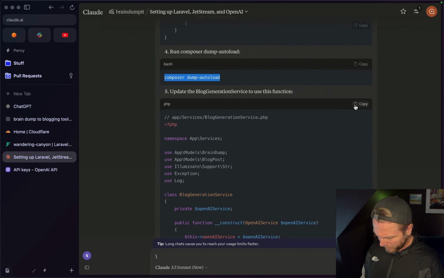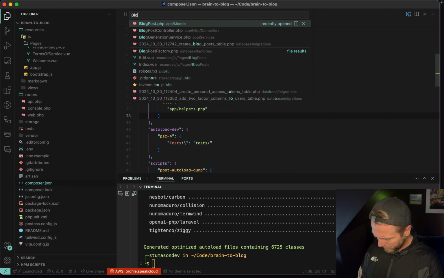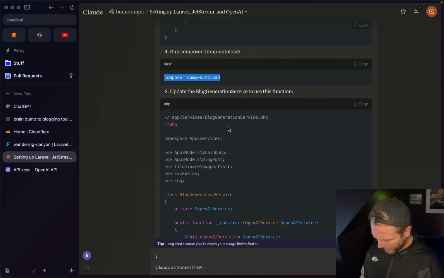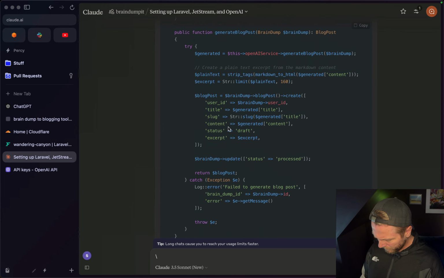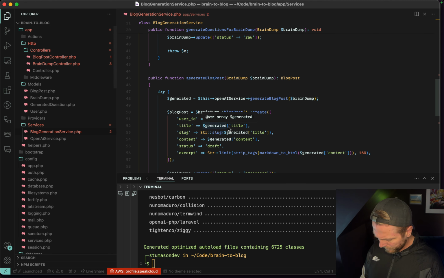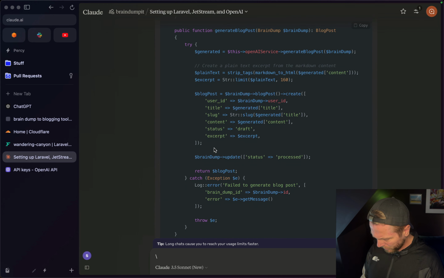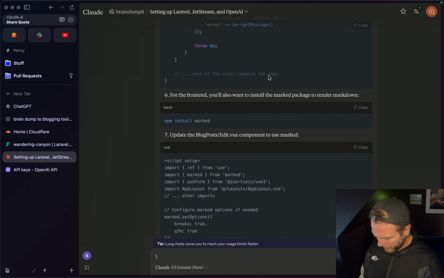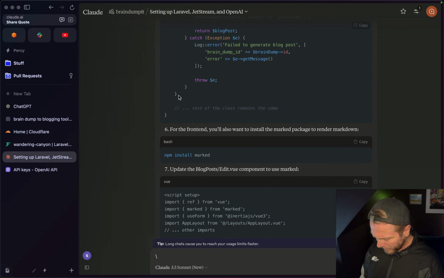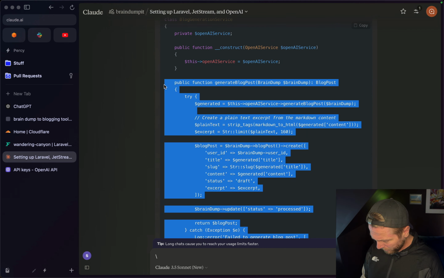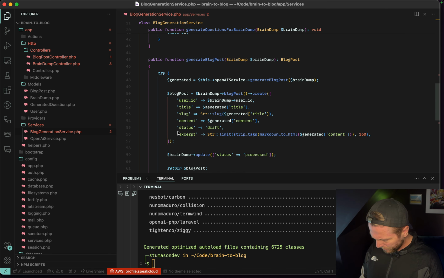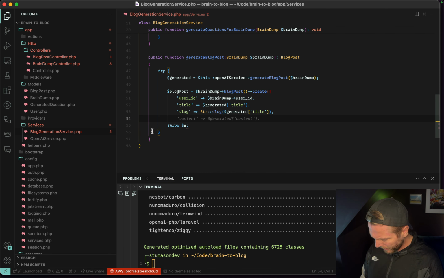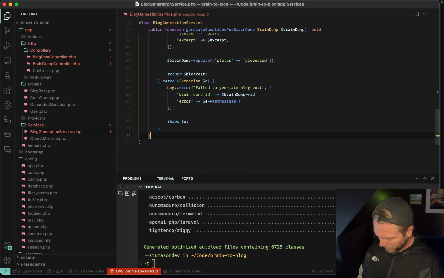Bug generation service to use this function. Did you change that at all? Yes, it's just generate blog posts. Okay, let me grab you. This is frustrating, the way it does this. Look, how can I... this is then useless to me. I can't really generate blog posts. Oh, there is nothing underneath that anyway.